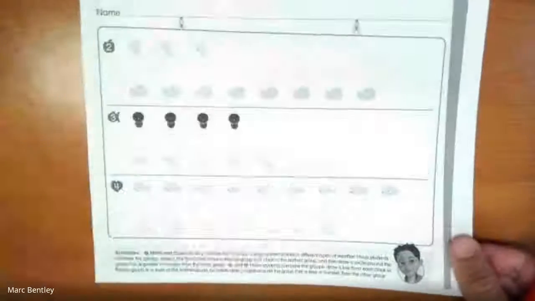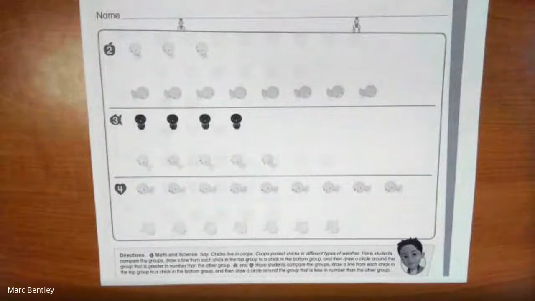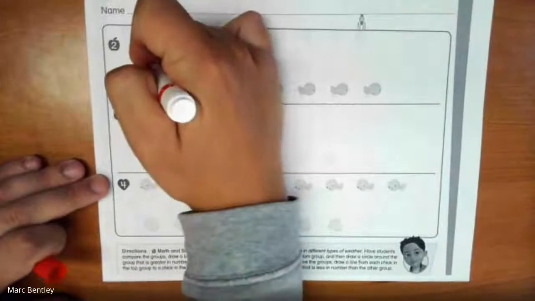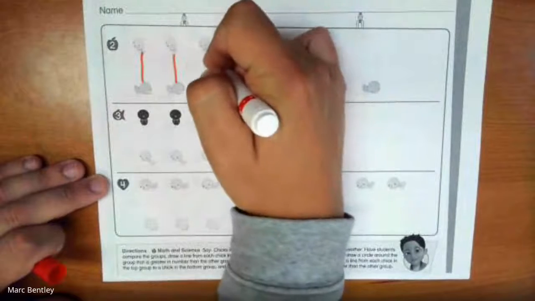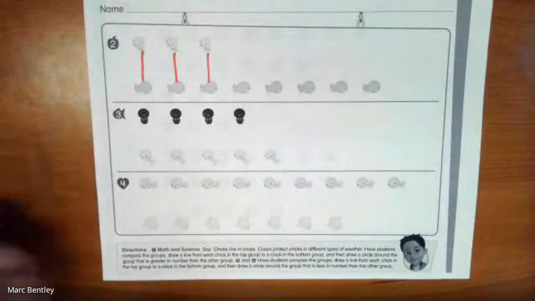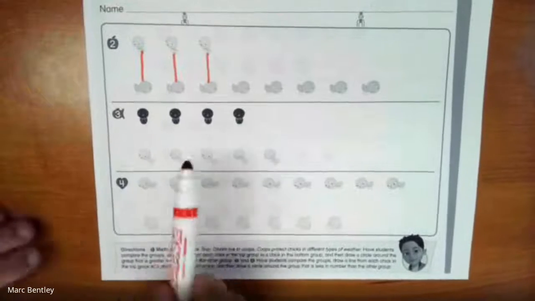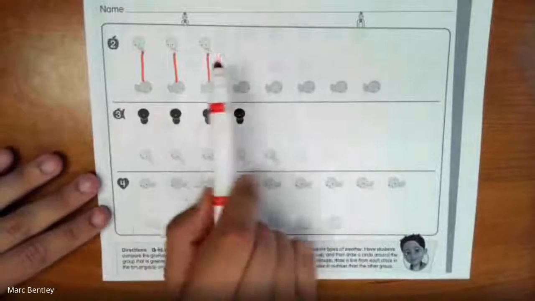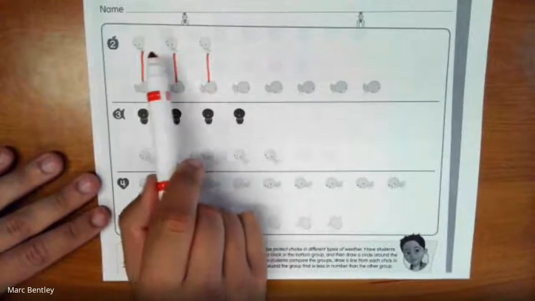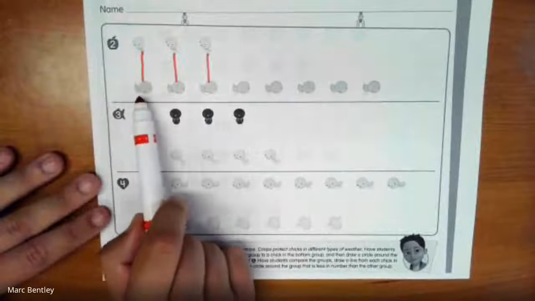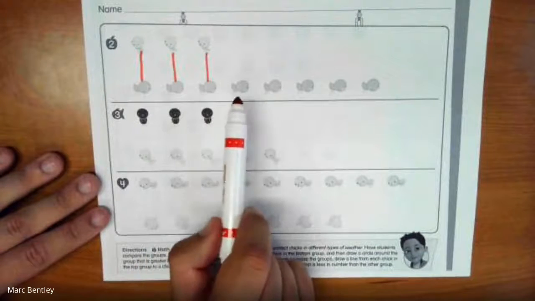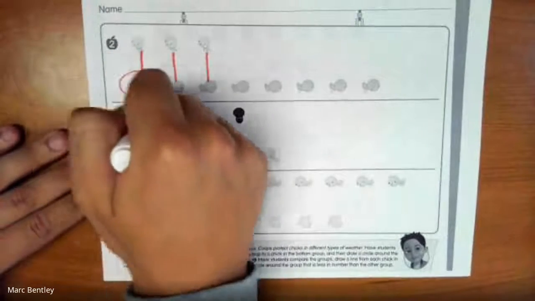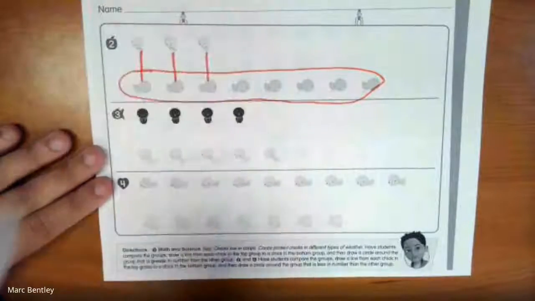Okay, turning the page. So we're going to do the same thing here. So if I look between the groups, I can draw a line between the first three chicks, but you can clearly see that there are more chicks in the bottom group than there are in the top group. We only have 1, 2, 3 here, but in the bottom group, we have the first three matched up, but we have 1, 2, 3, 4, 5 more, so 8 in total. So the bottom group has more chicks.